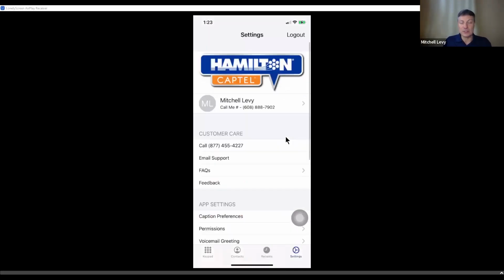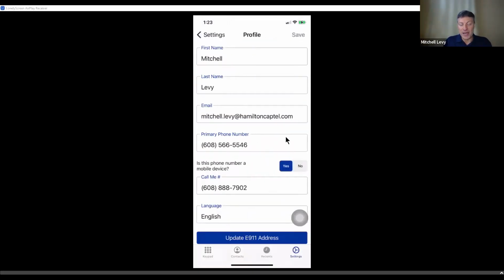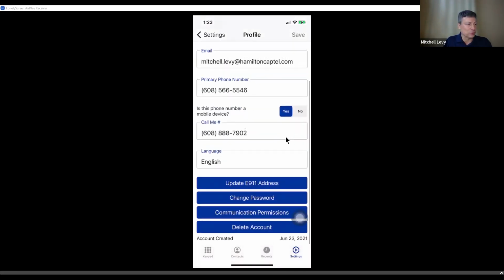And the last here is Settings. You'll see here is your profile with your name and number, and then you also have an opportunity to change your password. If you ever decide to do that, you can do it right from the app.